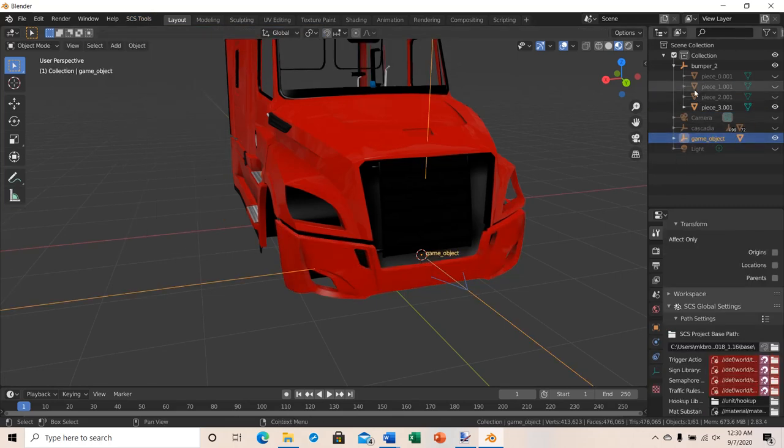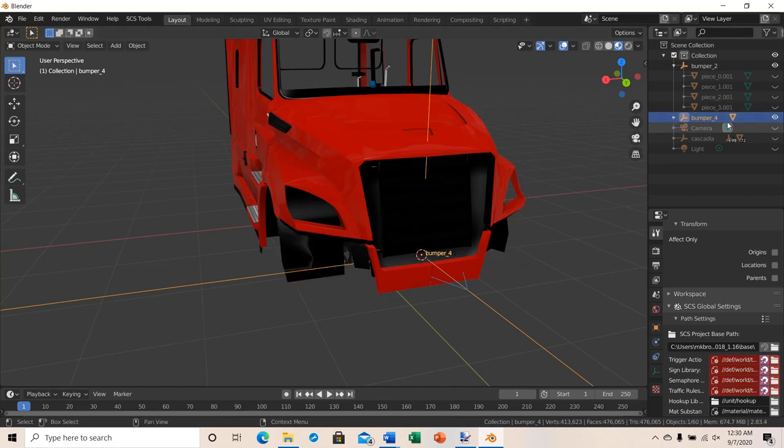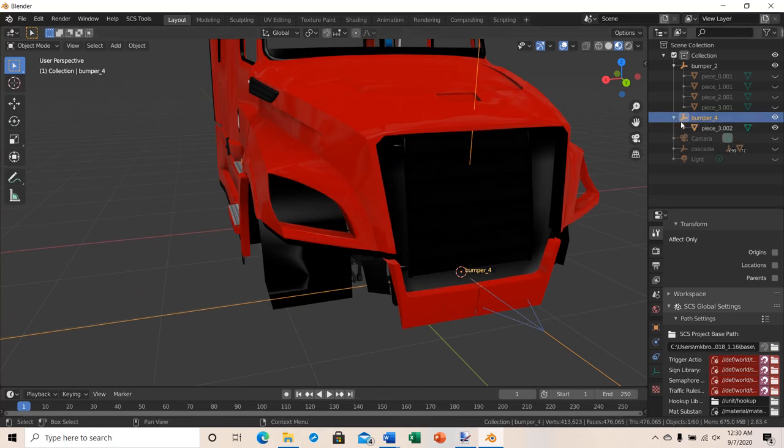All right, so now we took that piece we copied, and now we added it to a game object, and we'll rename this. Let's name it bumper. Since we got three bumpers, we'll name it bumper four. All right. So now we've created a new piece. And see, if we hide it, it goes away.